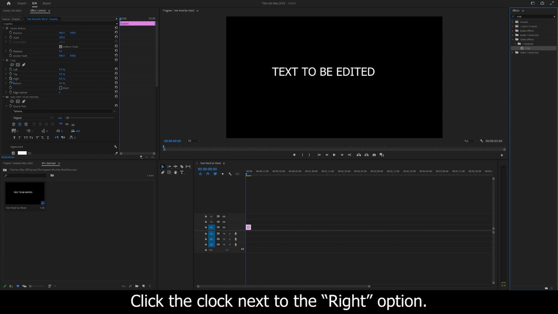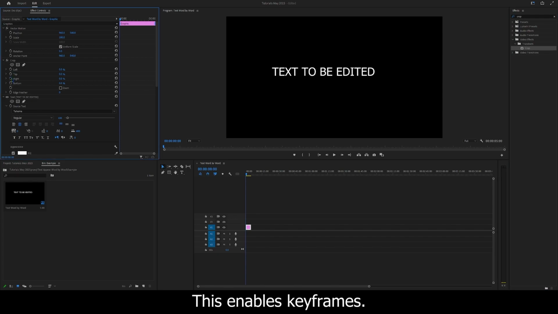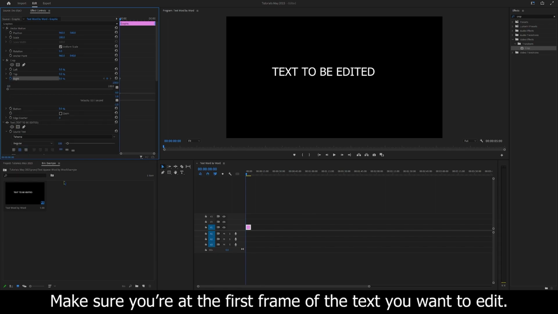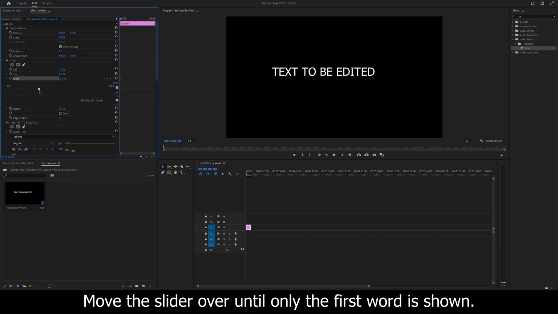Click the clock next to the right option. This enables keyframes. Open the drop-down to reveal a slider. Make sure you're at the first frame of the text you want to edit. Move the slider over until only the first word is shown.